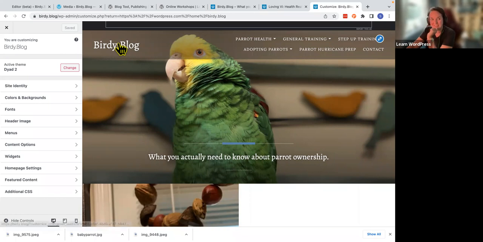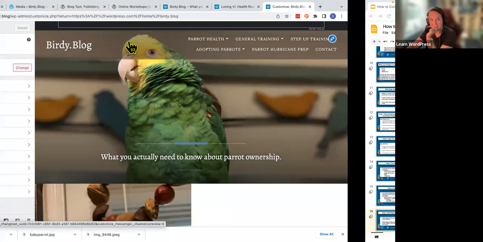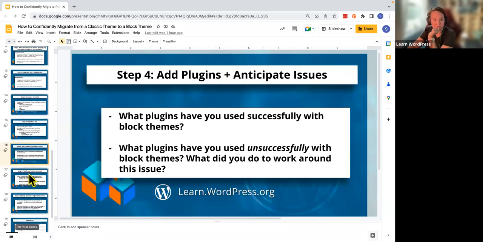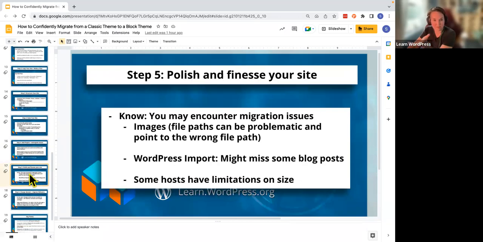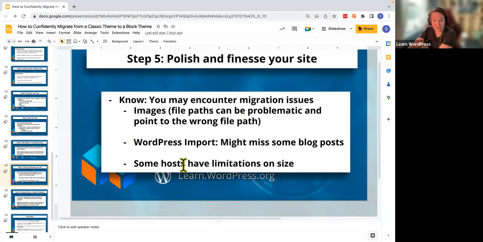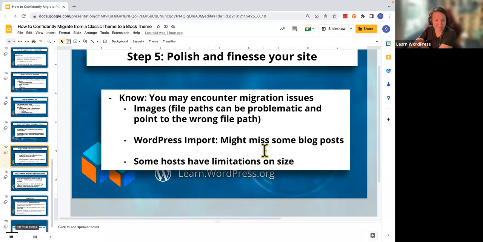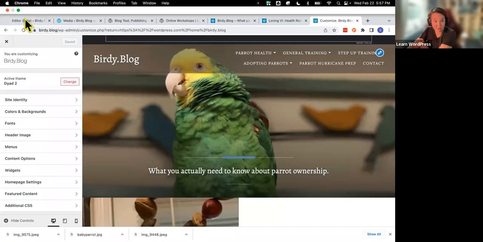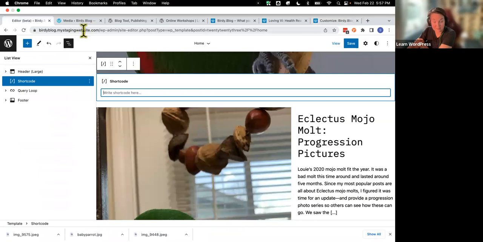So yeah, let's start wrapping up. This one, I think, so add plugins here, you can anticipate issues. And from now you're going to polish and finesse your site. It is important to know you may encounter some migration issues. I had some import issues, I had size issues. If I wanted to take what I'm doing over here in my staging website and try and move it to my existing host, you might have migration issues.